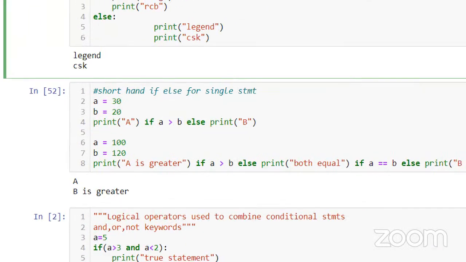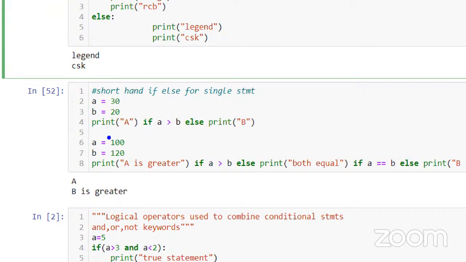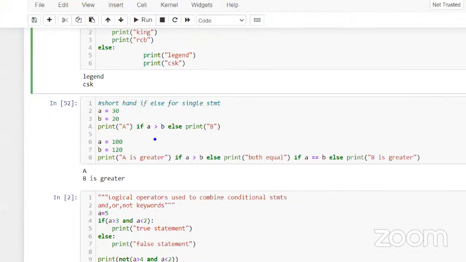Then there are some shorthand if else statements for your convenience. There will be a lot of variants, but as a basic learner, if you know this much, it is more than enough for you to try the questions and follow the difficult questions later on, if you are good in the foundation. So here it is a shorthand notation. Instead of writing on different lines, I can directly combine print along with the if statement, along with the else statement, all on the same line.